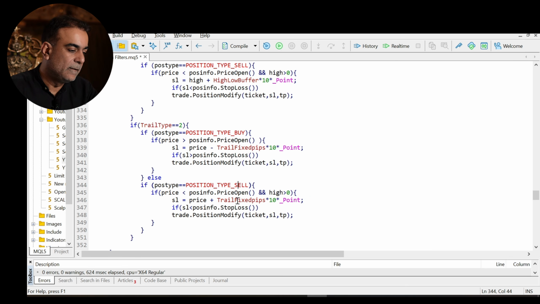Then the reverse for sell, which is check that the price is below the opening price of the position. We don't need this. Check that the price is below the opening price, and then change the stop loss to the price in the market currently, plus, because it's a sell order, plus the fixed stop loss in pips. Change it into points and convert it into right decimals. And then if the new stop loss is smaller than the current stop loss of the position, because we only want to trail downward, modify the position.